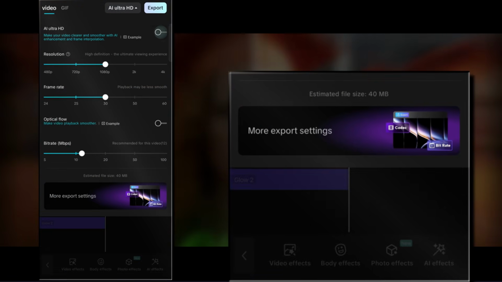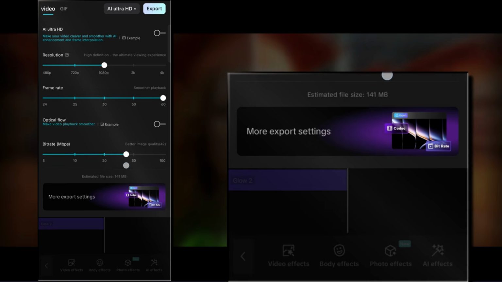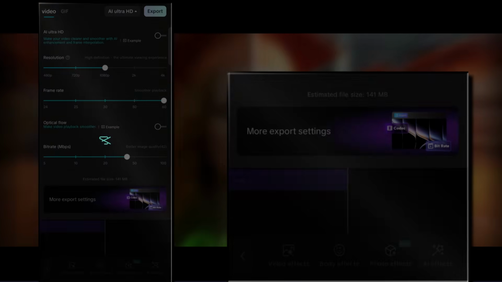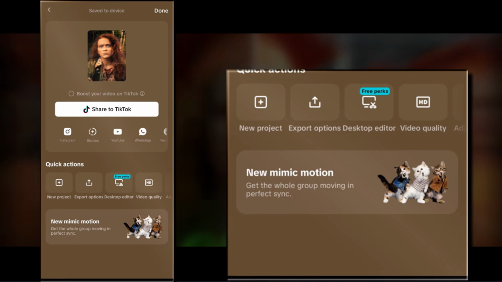Now click on Export and follow my settings. I'm choosing 1080p 60 fps, bitrate around 42. Click Export and you're done. Here's the final output. So yeah, that's it for today's video.